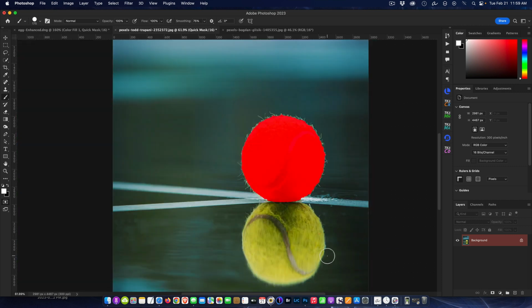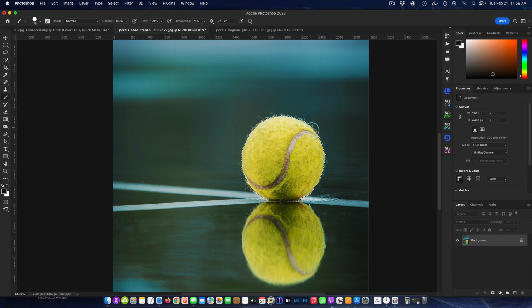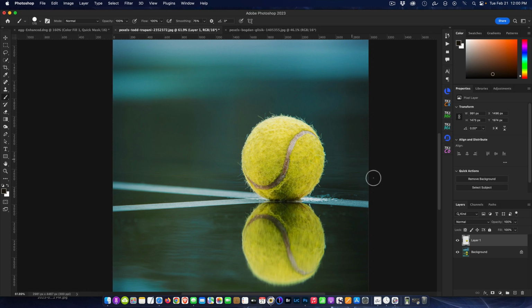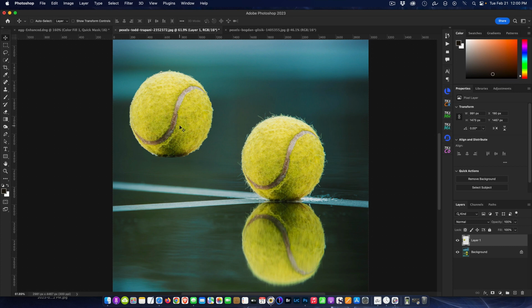So now we have corrected the problem. We could turn the Quick Mask off. And you can see now that we just have the tennis ball selected. And we can do whatever we want to do now with this tennis ball. Maybe we want to duplicate it, or we want to throw it up on its own layer, right? So now we have a tennis ball on the layer, and we use the Move tool. And you can see we have our duplicate there.